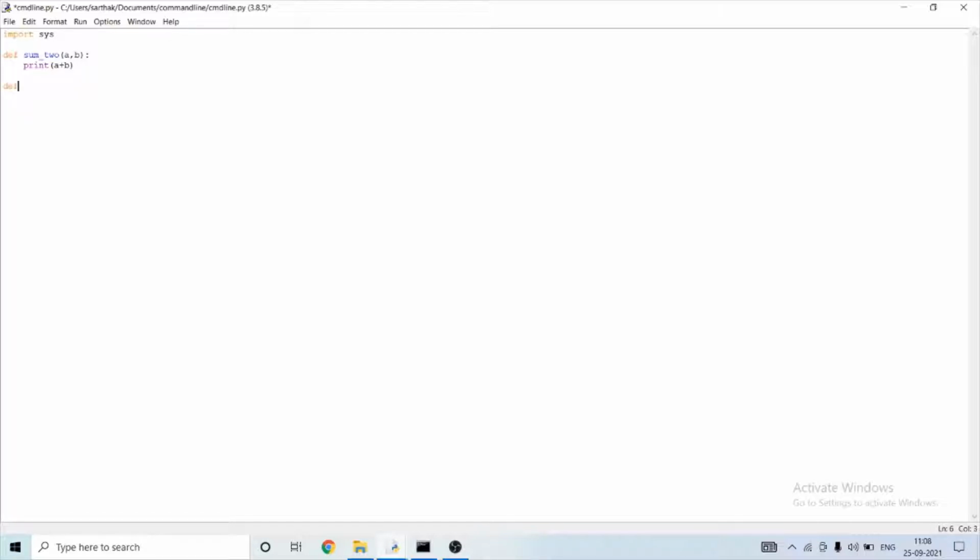Similarly, I will create another function of sum. It will take three arguments and return, print a plus b plus c.